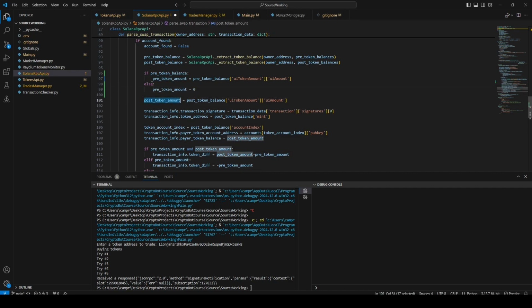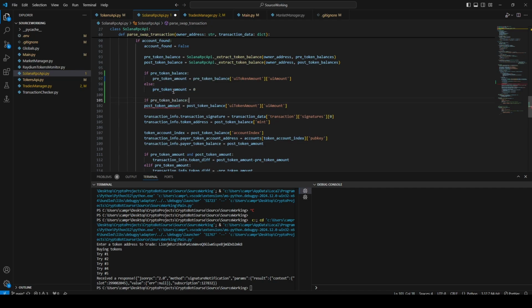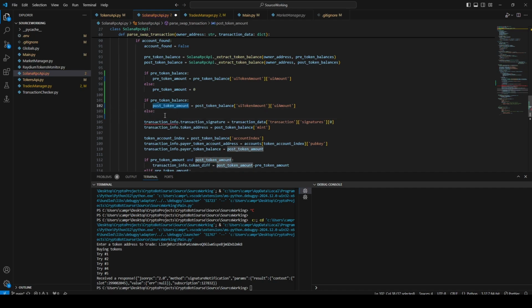And the same thing goes with post token amount. So if you're doing a sell, there's a chance that your token account will get closed out, which means you won't have a token amount. It'll be 0. So we'll go ahead and make the post token amount 0 if we don't get it.